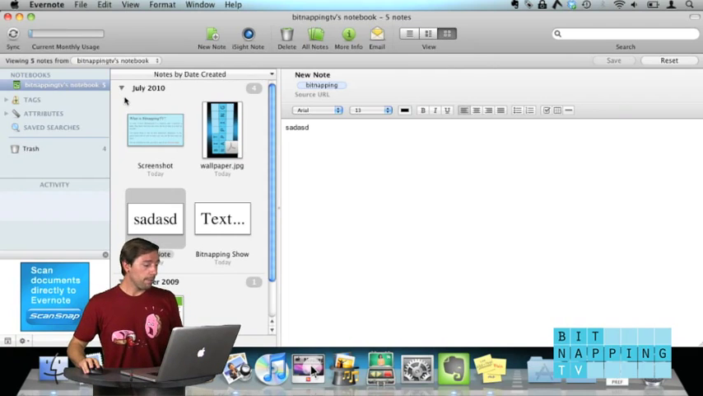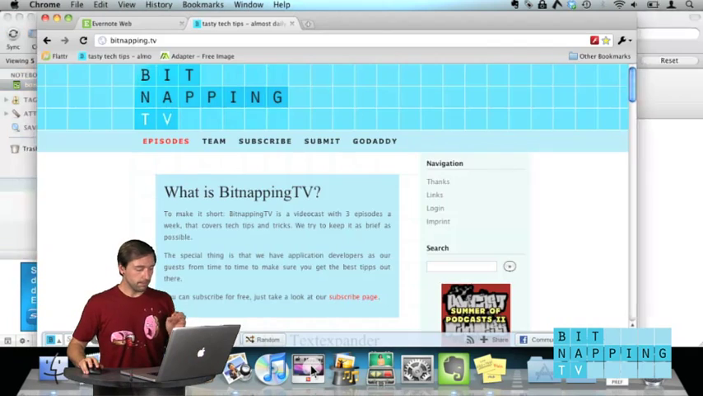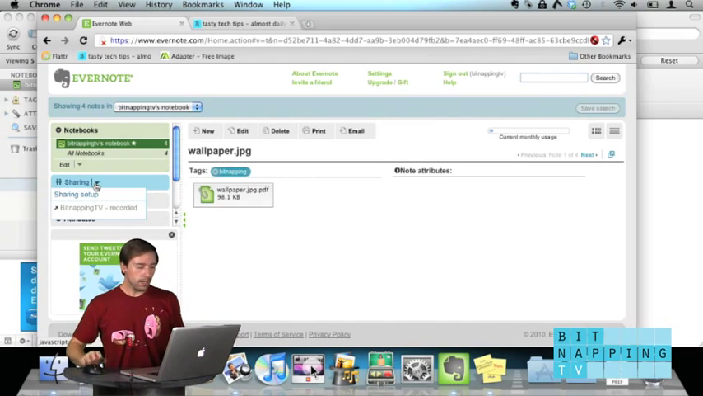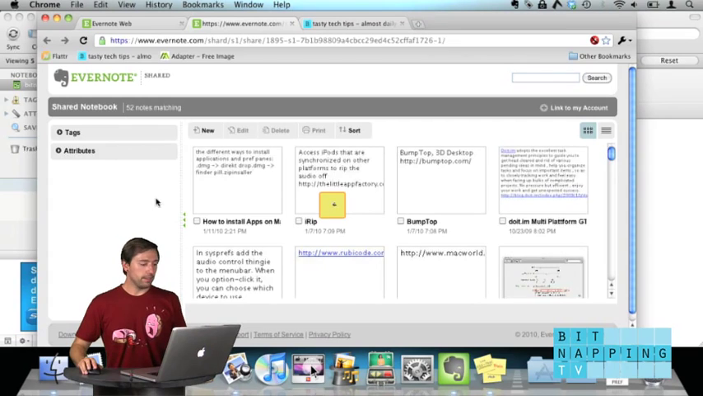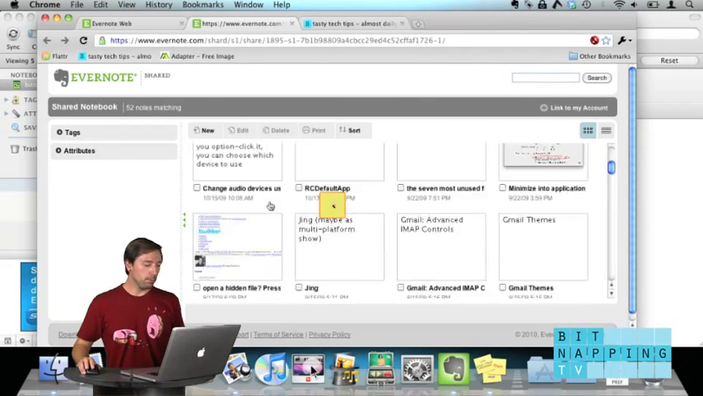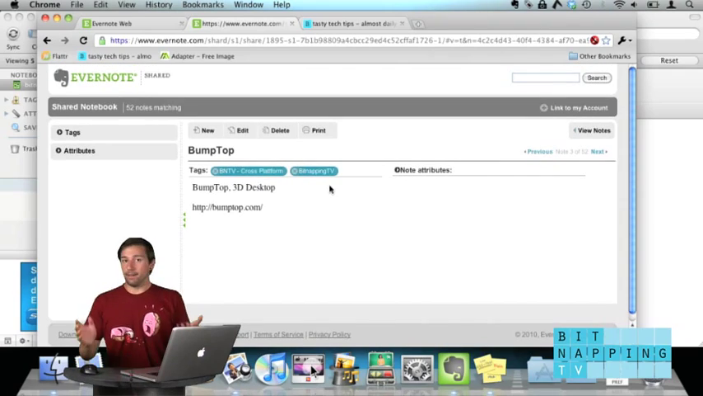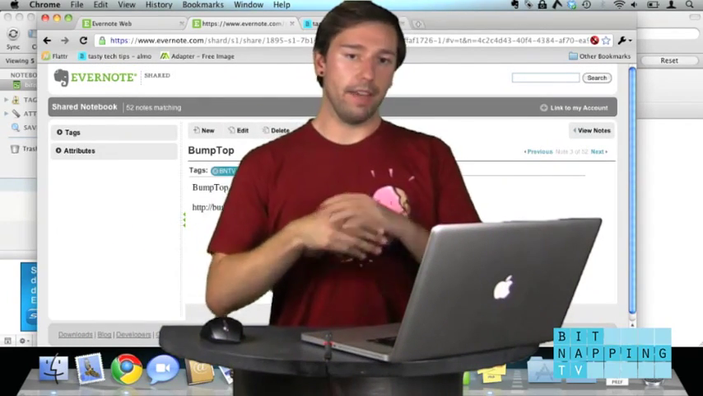It's really, really cool. And the last thing I forgot to show you, this is the most important, is you can share your notebooks with other people. So all you have to do is add a sharing to your notebook, and it allows other people to access your notes. So let's say Bastian and I, we have this bitnapping recording notebook, and now I can add a new note, and I can also edit some of the notes we have here. Yeah, that's it on Evernote.